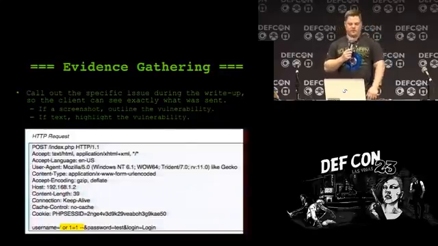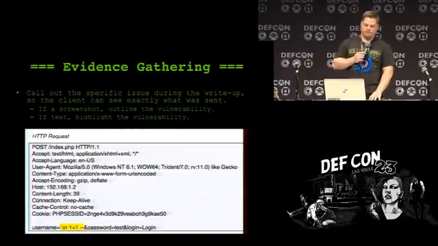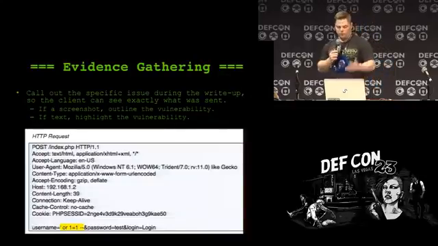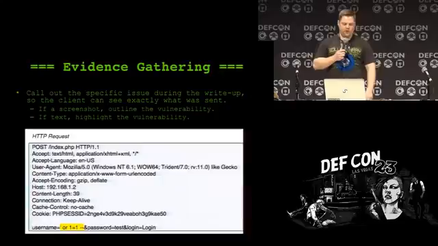So call out the specific issue during the write-up. That way, they can actually see what was sent. So you can see the highlighted part where on this particular one, I found SQL injection. And so I highlighted the payload or the code that was sent for the username parameter.